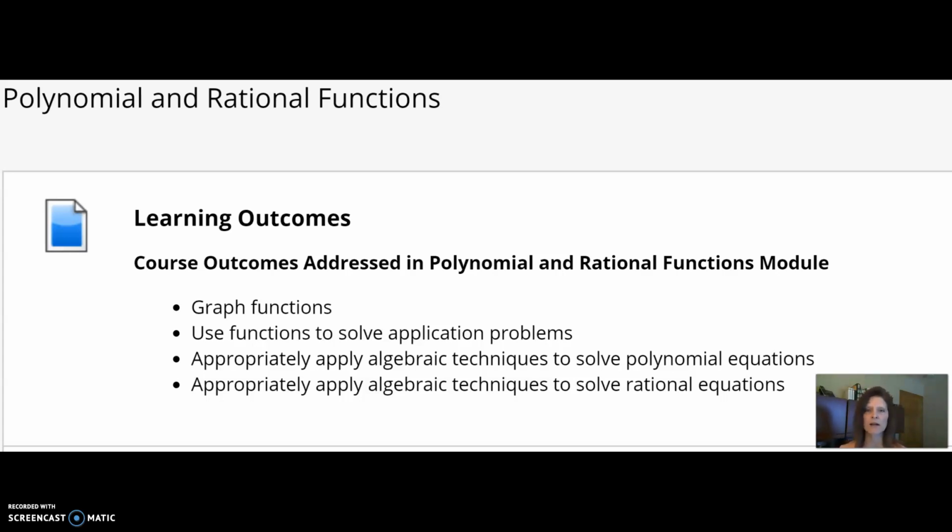At the very end of this module, we'll be looking at something called variation. Now, that's not technically a learning outcome on its own, but it is a related outcome because it's an application of very simple polynomial and rational functions.